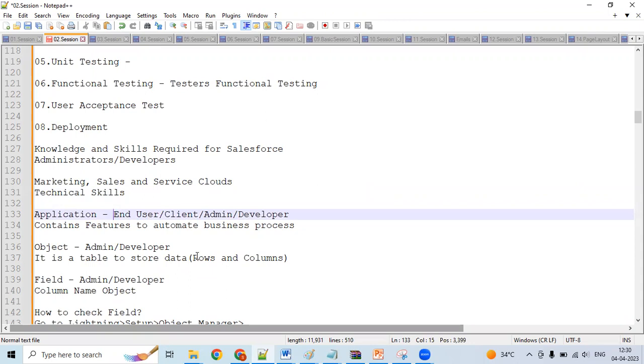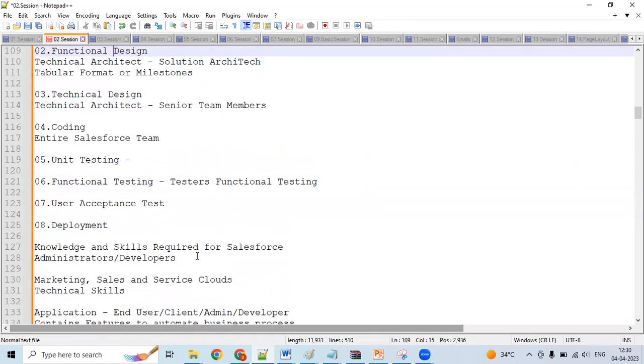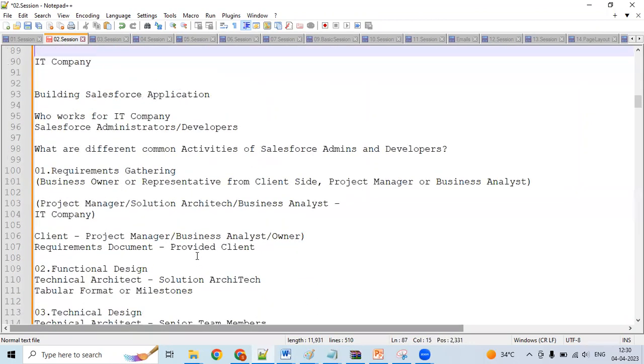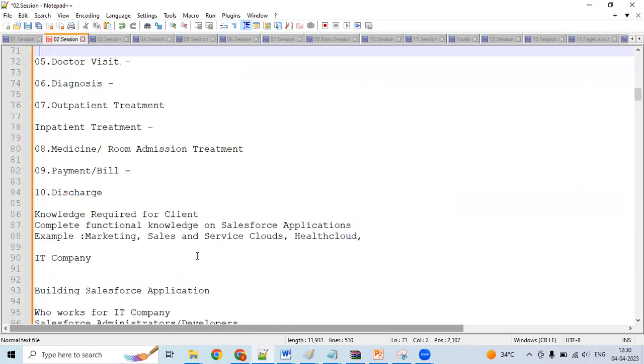So what does an application contain now? If you take any Salesforce application, what does it contain? Now you are very clear, right? What knowledge the end user requires, what knowledge the client requires, what knowledge you require as a Salesforce admin and developer. You got clarity, right? Everyone got clarity? Online, offline people? Yes, sir. Okay.